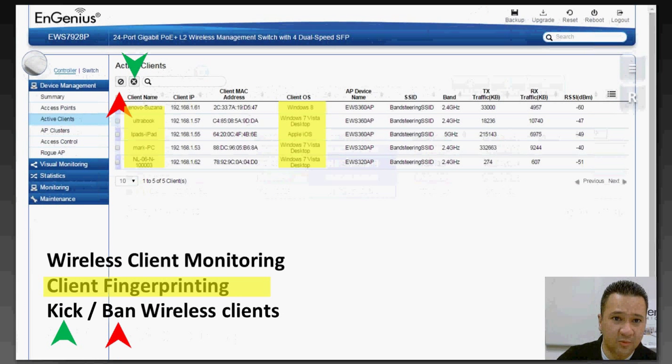Okay. Then we go to the client monitoring. If you press on the active client menu, you will find that a few things are already in here, and a few features I would like to explain. This is generally the wireless client monitoring, where you can see the active clients and the status of the connected clients.